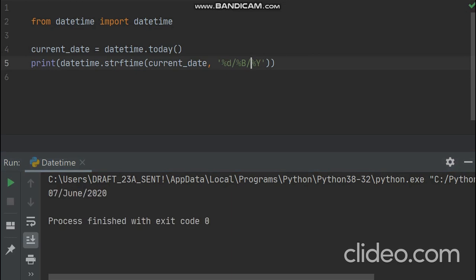But the problem is understanding these individual things. Now, someone will ask, why did they not use M for month, but B? The M is already taken for something else. M means something else in Python when used with a percent. So they just used any alphabet they had available.